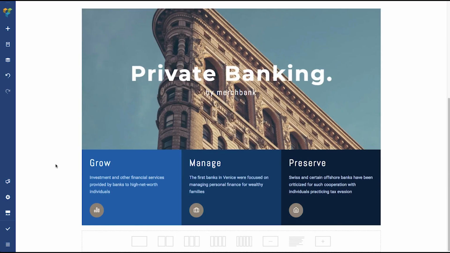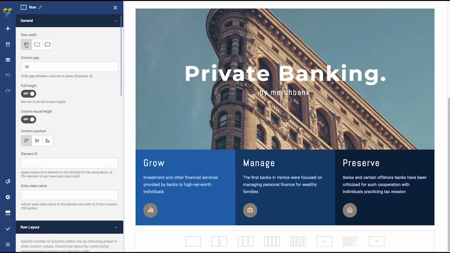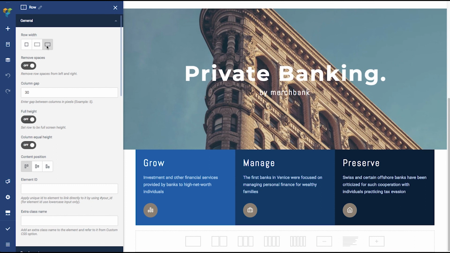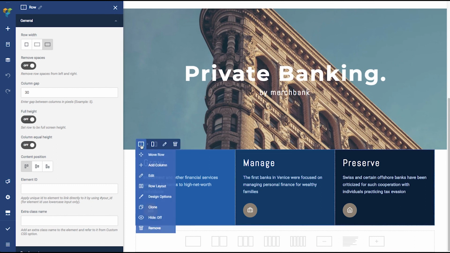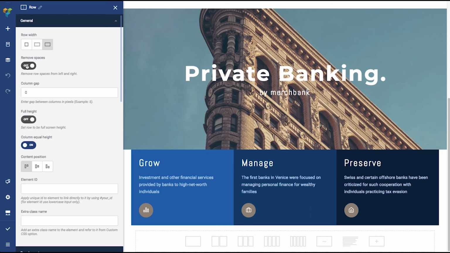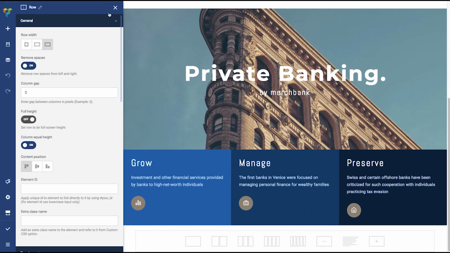First, we have to open the general settings and you can see the row width options. It is boxed, stretched row and column. For a row that has one full width column, both stretched options will expand the row to match the page width. Here, where we have multiple columns, we are going to stretch the row and column and use the remove spaces toggle to stretch it fully. And that is all you have to know about the basic layout structure.